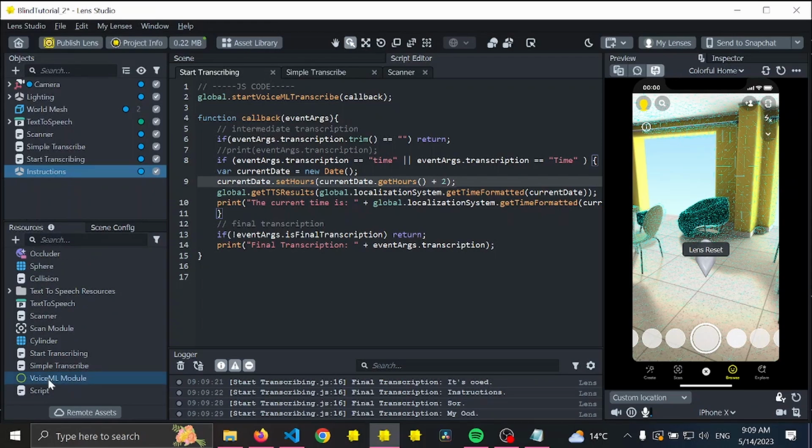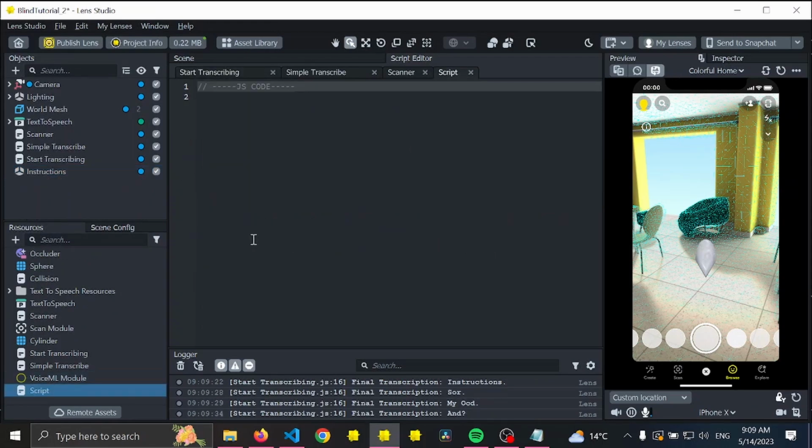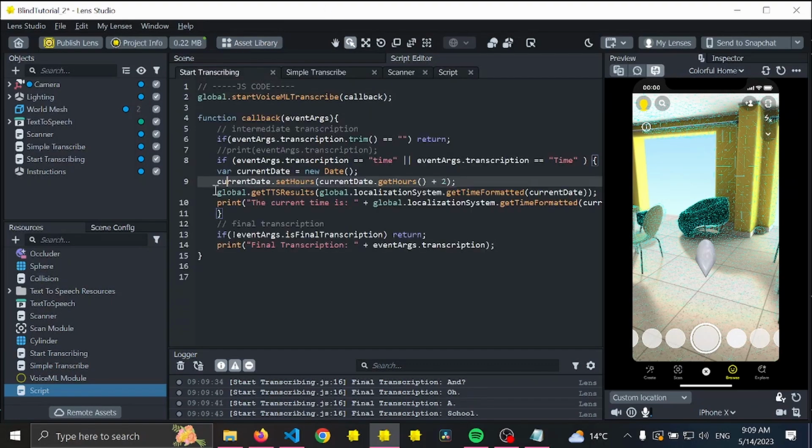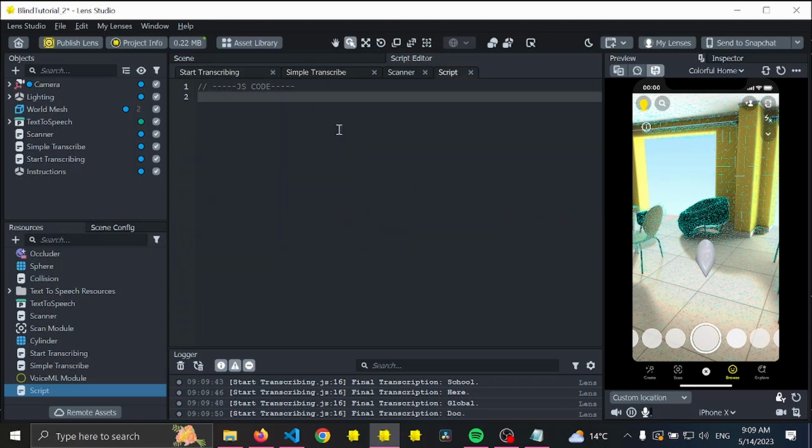And, oh, that's the wrong one. Let's go here. Global dot get TTS results. Okay, let's try to remember it now. Global dot get TTS results. Is that correct?